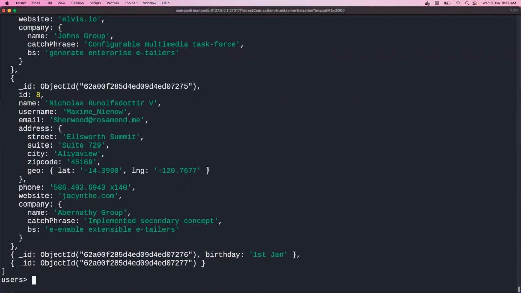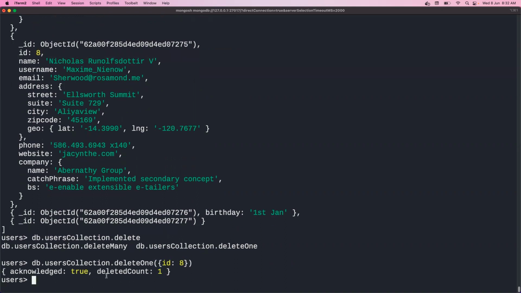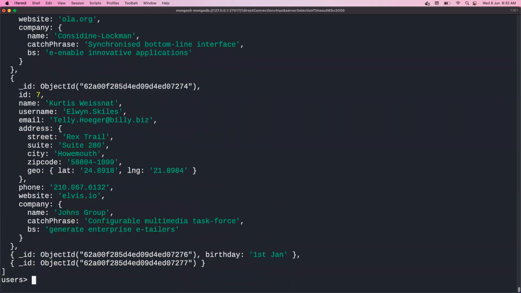The next operation is simply delete. If you have guessed, it's going to be very, very easy. Just as insert has insert one and insert many, and update has update one and update many, delete also has the same flavors, delete one and delete many. With delete one, all you have to do is say how to find the object to be deleted. If you want to delete ID 8, you can say ID 8. Acknowledged true, deleted count 1.